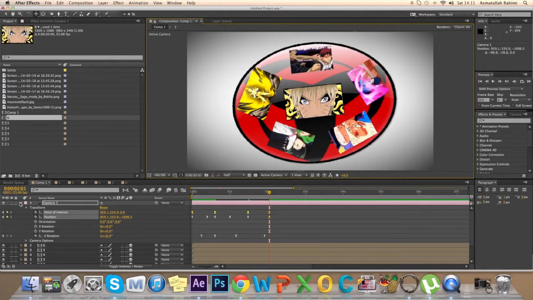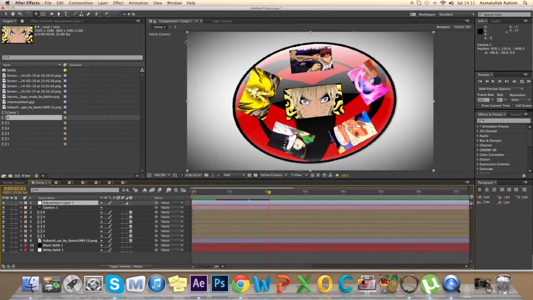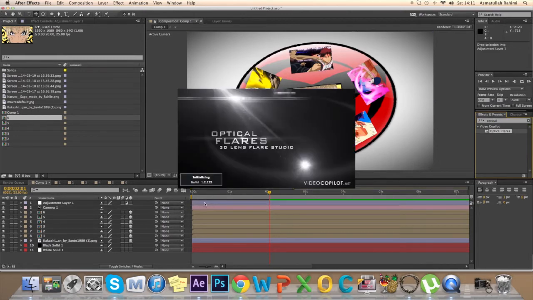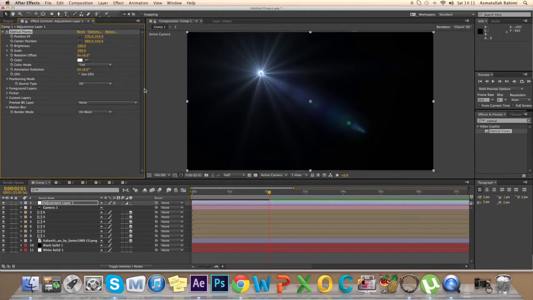What you want to do next is go on layer, new, adjustment layer, and then go on your effects and presets, and then write optical flares. If you do not have optical flares, just go and download it on YouTube, get a plugin for it. Okay, so what you want to do is just drag it into your adjustment layer. And then when you're done with that, what you want to do is go on options.